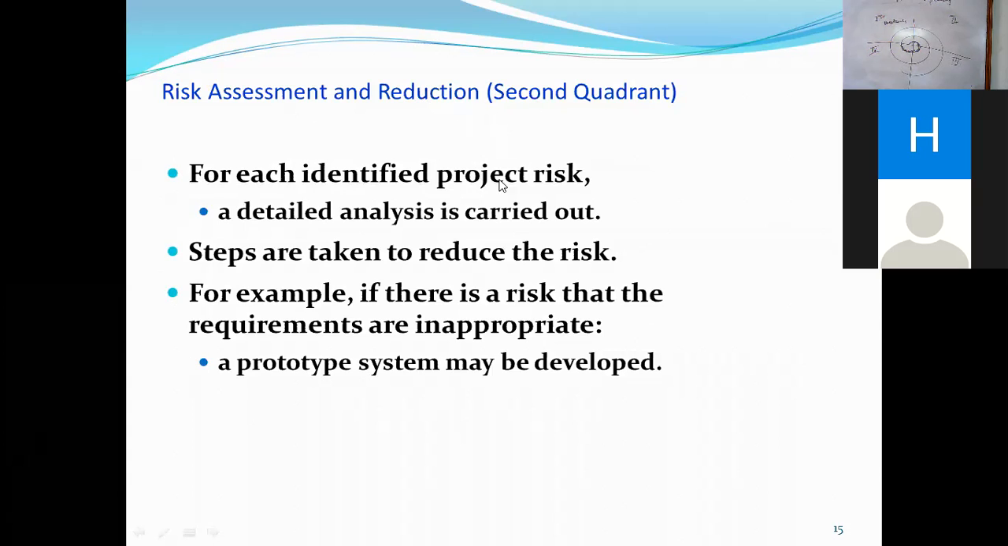For each identified project risk, a detailed analysis is carried out. Steps are taken to reduce the risk. For example, if there is a risk that requirements are inappropriate, a prototype system may be developed. We feel the risk is that the requirements we set in requirement analysis are not appropriate. Okay? So what we can do is develop a system in the form of a prototyping kind of approach.